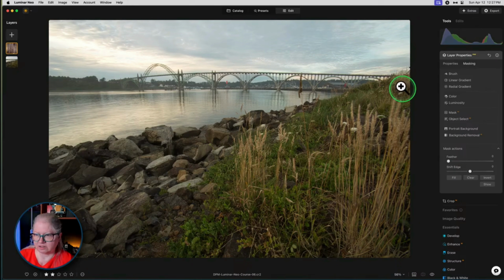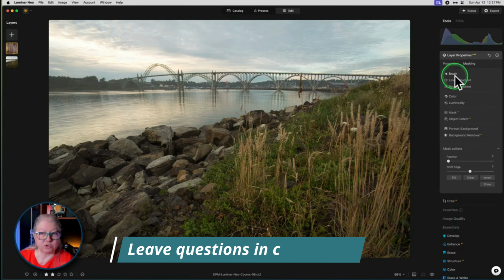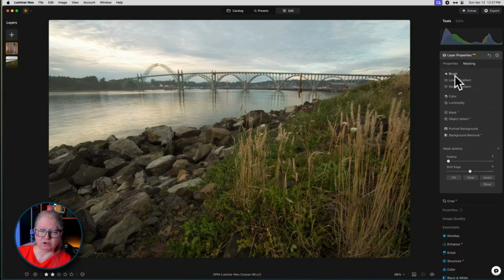Any questions about any of these so far? Is this a review for you? Tell me in the chat. Do you use the masks very often? Let me know what your experience with masking is. I mask almost every tool that I apply on my images, other than Develop Raw, which doesn't have a mask. We'll come back to that.